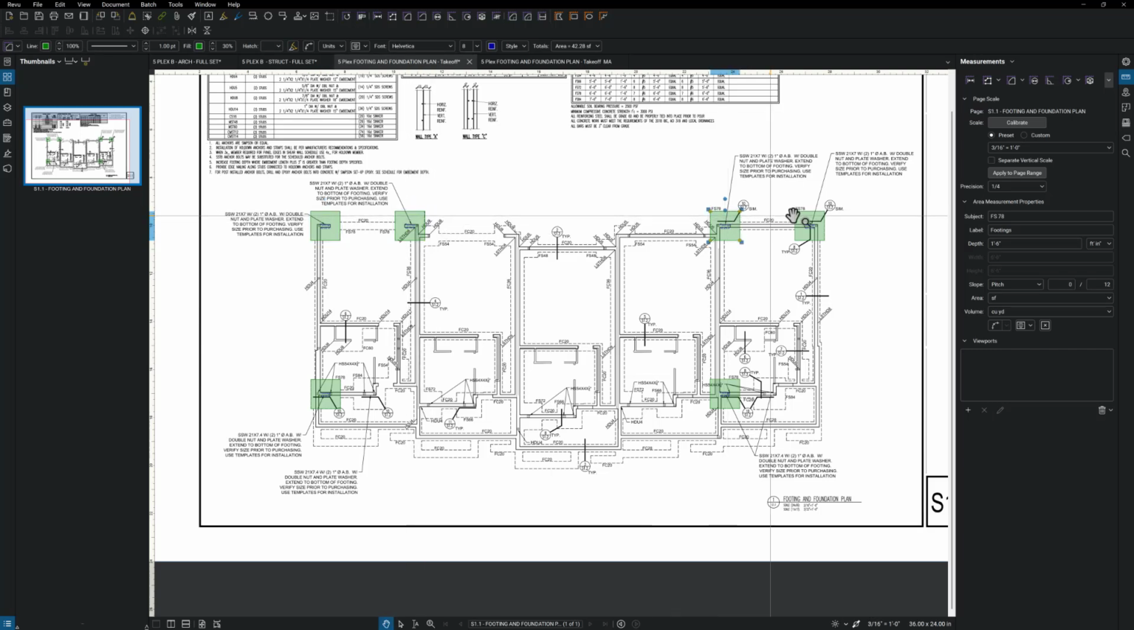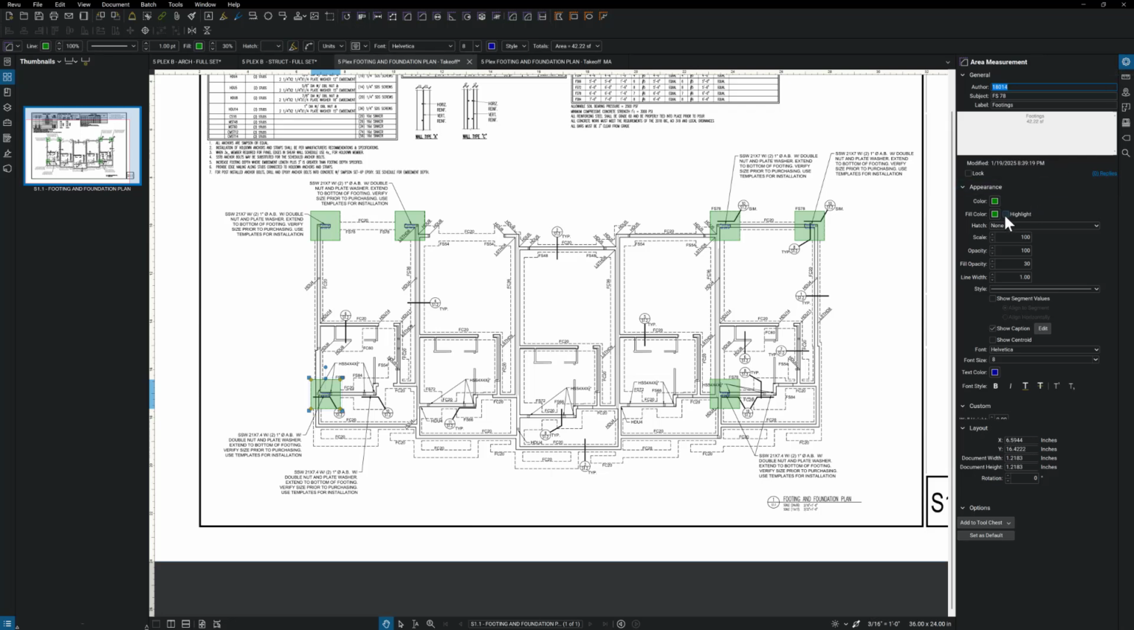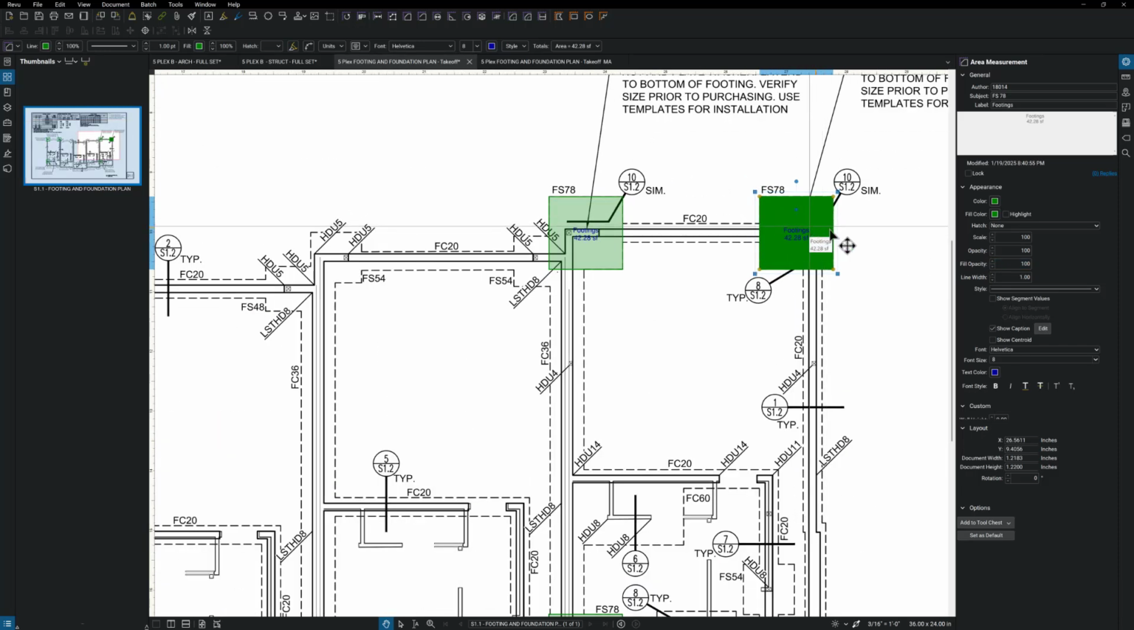So we've got all these FS78s. And we're going to switch to here. So we've got a color and a fill color, and then I've got the fill opacity down to like 30% so you can still see it. So I'm going to switch this one so you can see what happens if I don't have the fill. Well, I don't like it when it does that. I want to be able to see through it. Do you see how you change the fill opacity to 100%? I don't care for that. I want it to be somewhere I can kind of see through it. And then it says footings and the square footage. So in the caption, that's what it's doing.